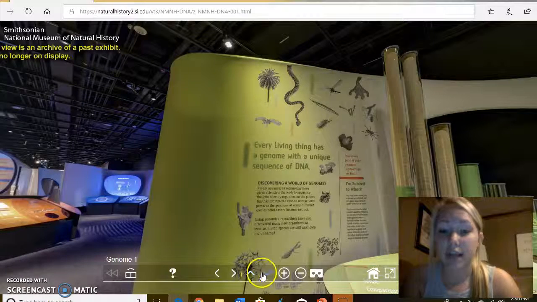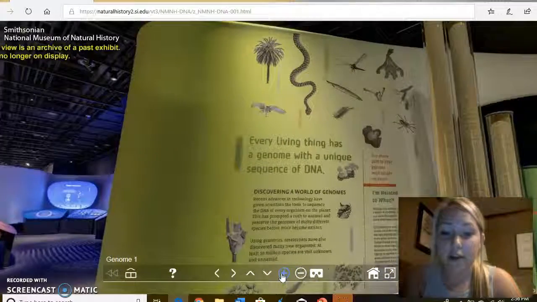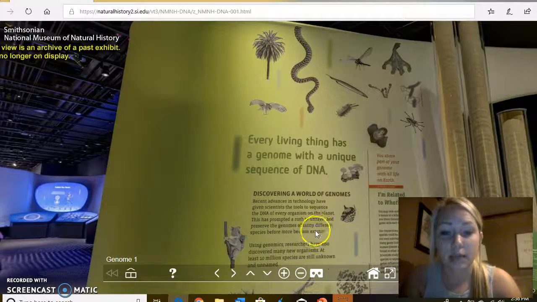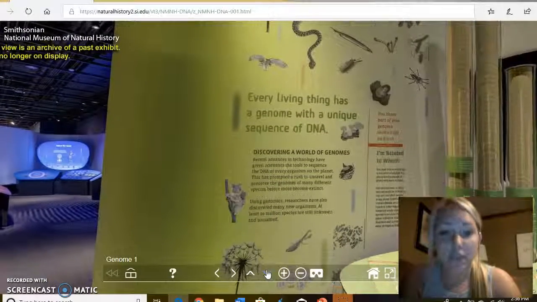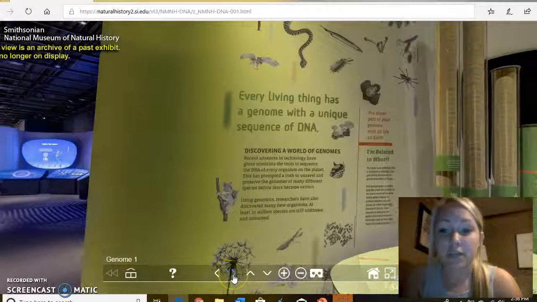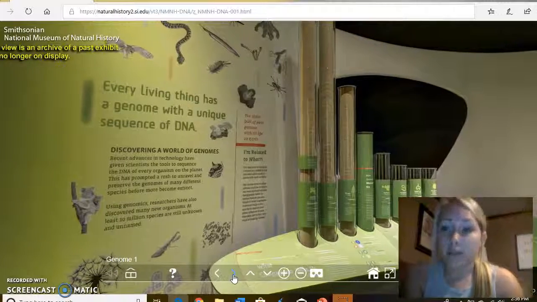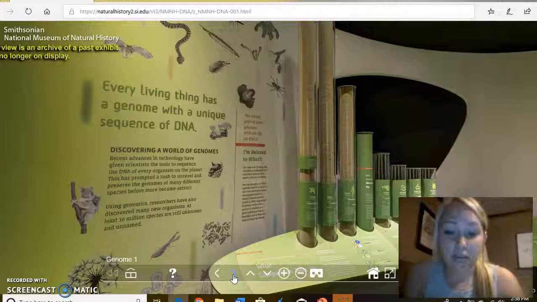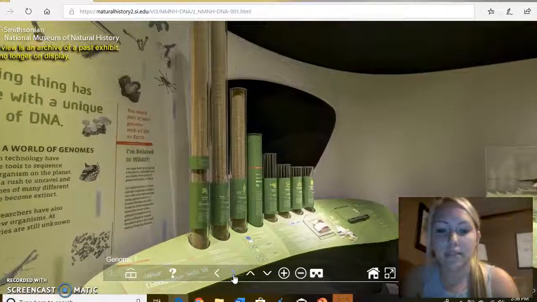This could be used for science, obviously, and what is so great is that even though you're not there, you can use these buttons to zoom in and zoom out, and you are able to read every single thing that the exhibit has to offer. This is so great for students because not everyone can actually physically go, but when you're going on this virtual field trip, it really feels like you're there. I mean, you can just see the whole place.